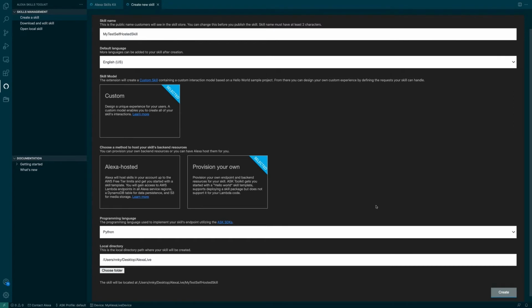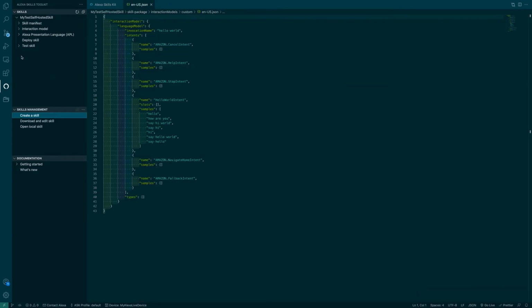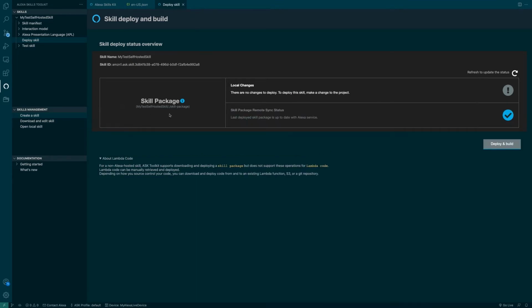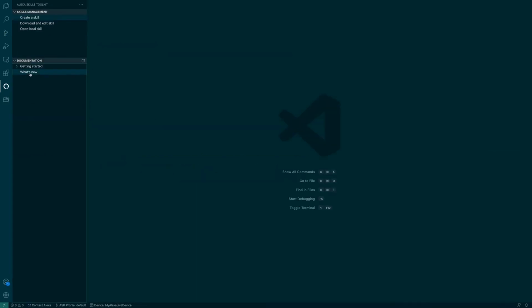Let's go ahead and create the skill. Here, we can skip ahead to the skill being created and being ready for deployment. You can see that the skill package is being updated and deployed.